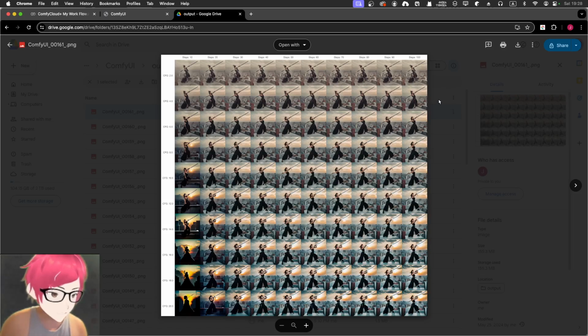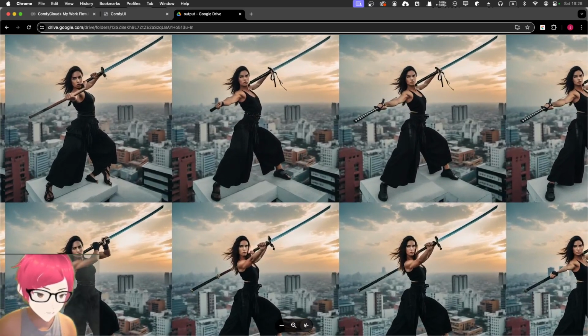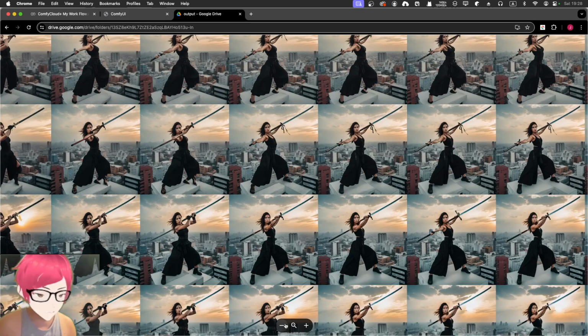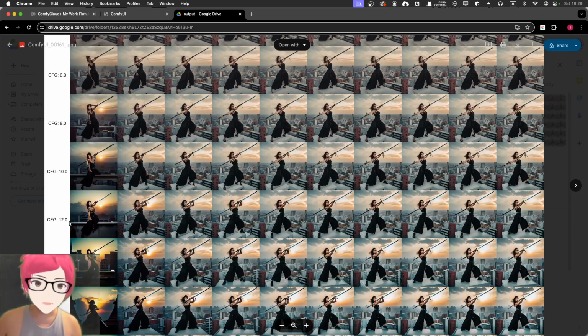this file is 155.3 MB. So it's very big, and I believe you can zoom in and see a really high definition image. Okay, and as you guys can see, we got this CFG. Basically, CFG is classifier free guidance. Its scale determines how aggressive the sampler should be in realizing the content of the prompt.